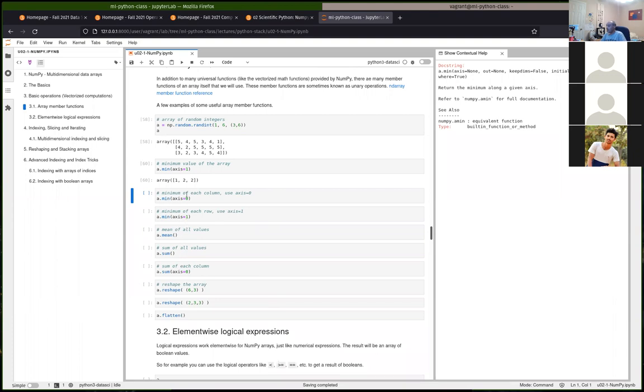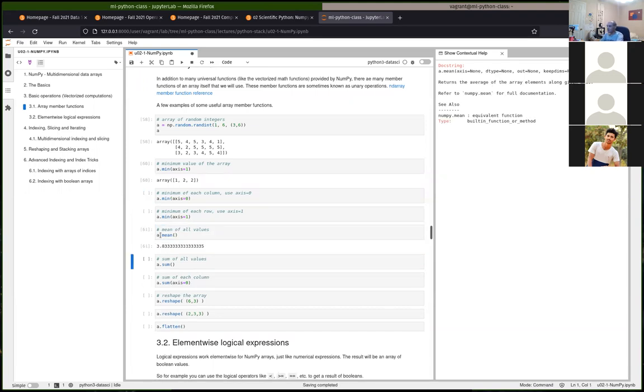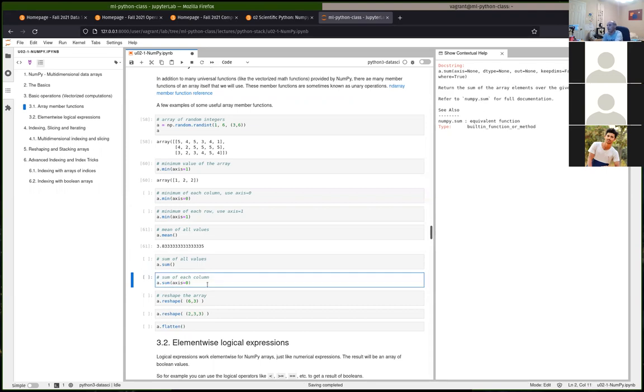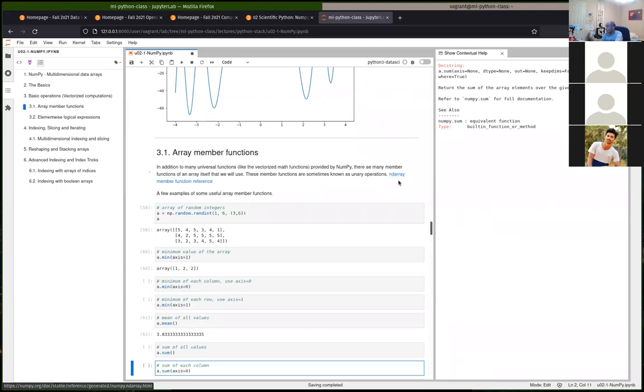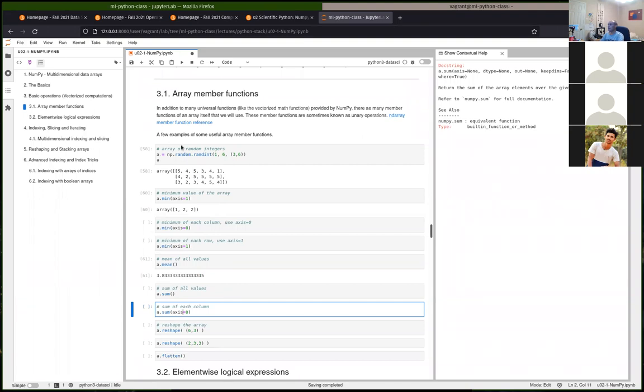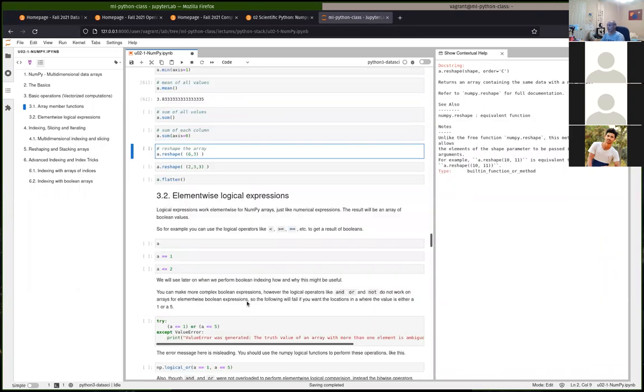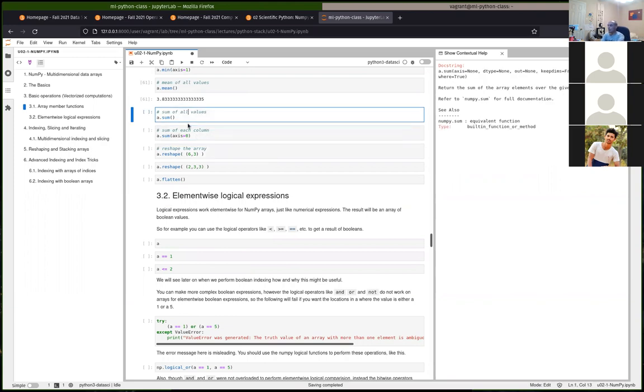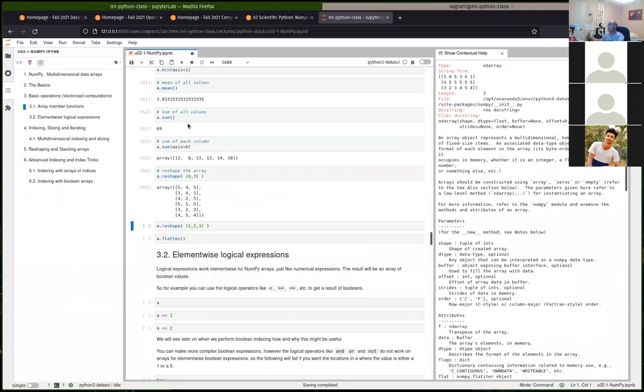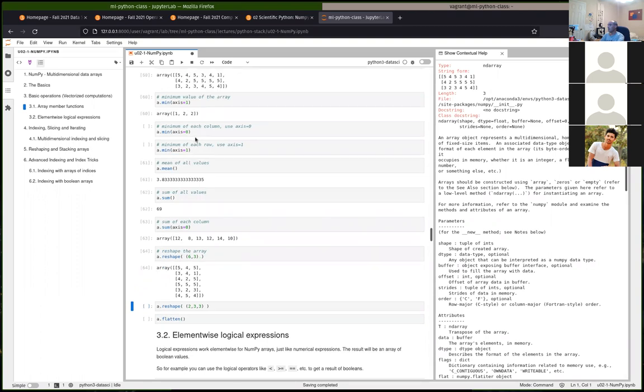Right. Well, anyway, the point is that these are objects that are returned, and these have member functions, and you can find the NumPy documentation, if you want to look for the reference documentation for all the different member functions for NumPy arrays that are available. So you can do things like sum up all the values in the array, you can reshape them. As long as the total number of values matches, so I have 18 values in here, so I can reshape it to anything that has a total of 18 values.